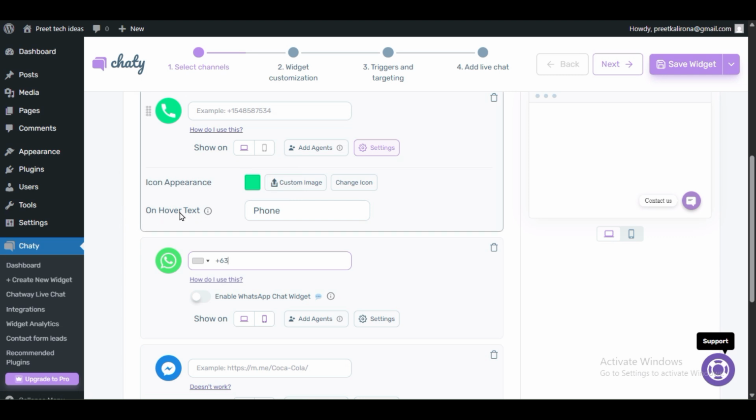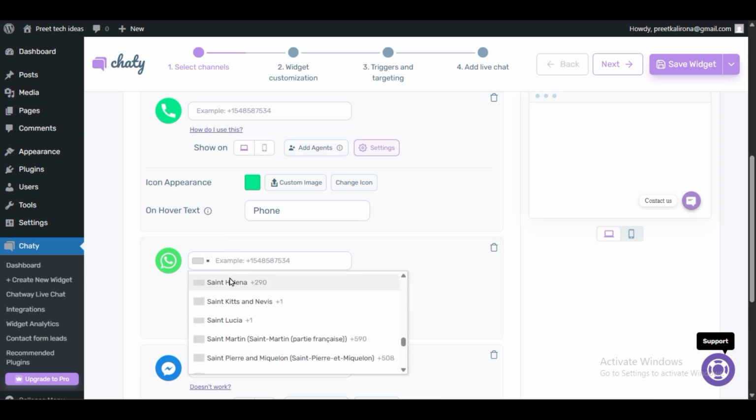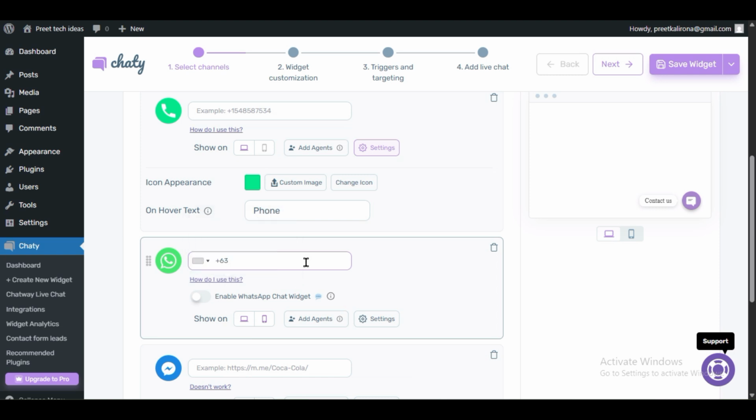Next, on hover phone, you can change this text. This text will appear next to your channel when a visitor hovers on it. Next, you can enter your phone number here. You can select your country. If you're not sure about your country code, you can select your country. Example, let me select Philippines, and then it will automatically add the country code. You only have to provide the phone number.